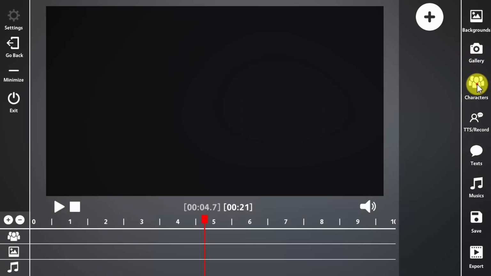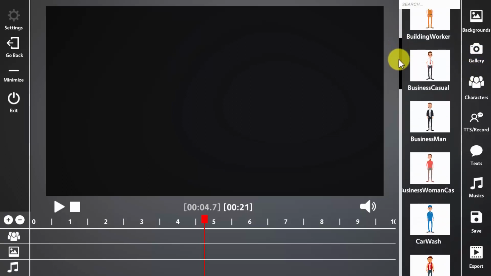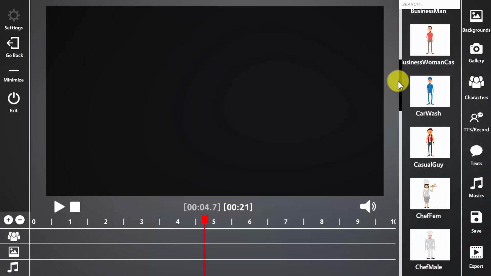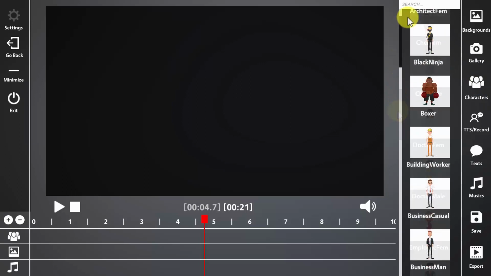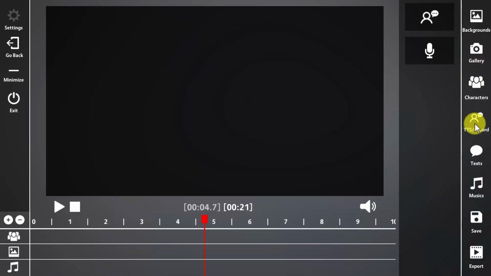In characters, you will find all type of awesome animated characters you can use in many different projects in a wide variety of niches. They are alphabetically organized, and you can use the search bar to find any character in particular. Then comes the TTS/record, where you will be able to add voice to your animations by using the Google's text-to-speech service, the inbuilt text-to-speech feature we have included with Vidtoon, or by even recording your own voice.